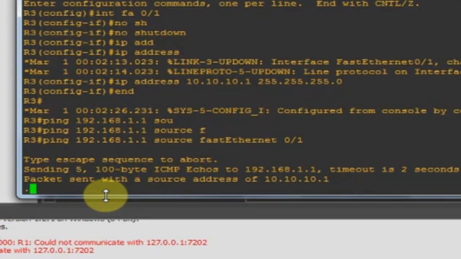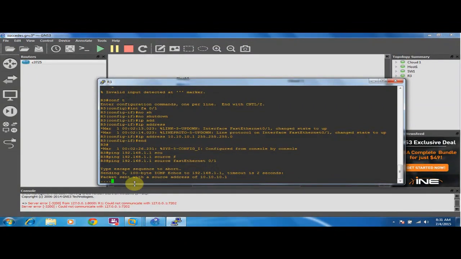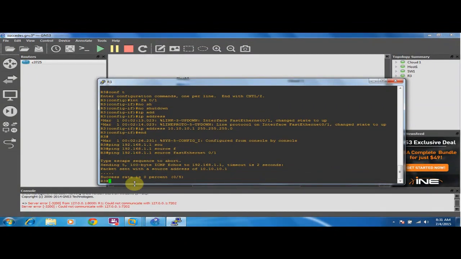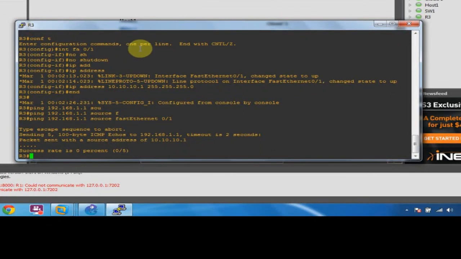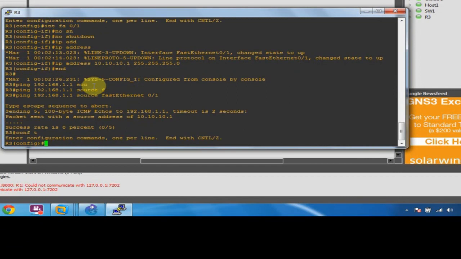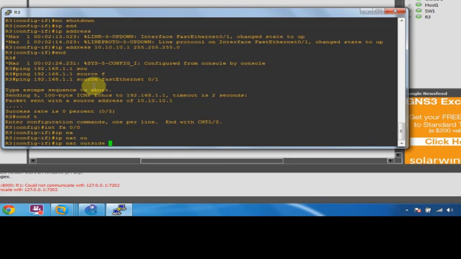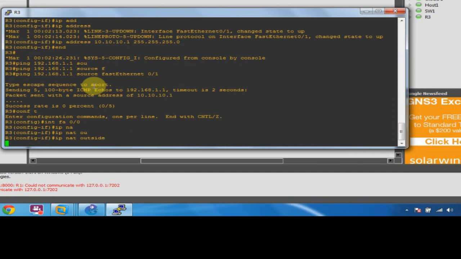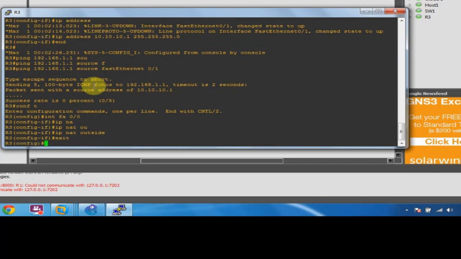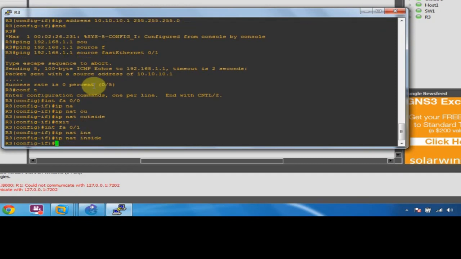I don't think it's gonna ping. Yes, because we need to set up NAT. Good. It's not pinging. We need to set up NAT now between these two interfaces. I'm gonna go to conf t, interface FastEthernet 0/0. We're gonna go ip nat outside. Then exit. Interface FastEthernet 0/1, ip nat inside. Good.